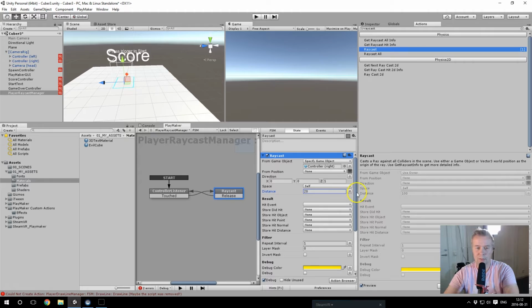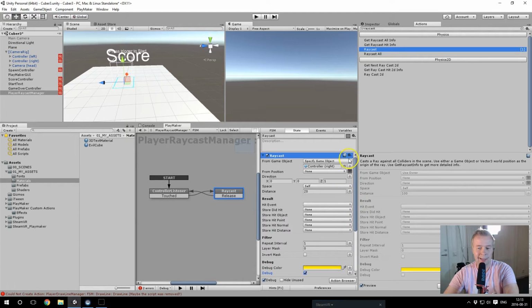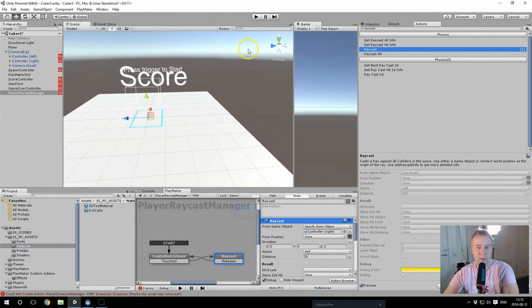Now let's just see that everything's the way it should, and how we're going to test it already here is we're going to use the debug system here. So click on that, and then it will draw us a line that shows where we're raycasting. So let's make this window a little bit bigger. So when we test, we see what we're doing.